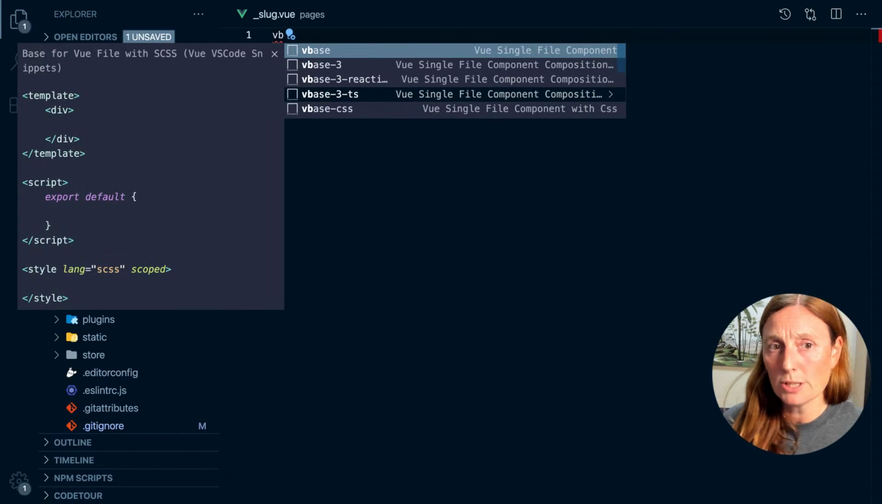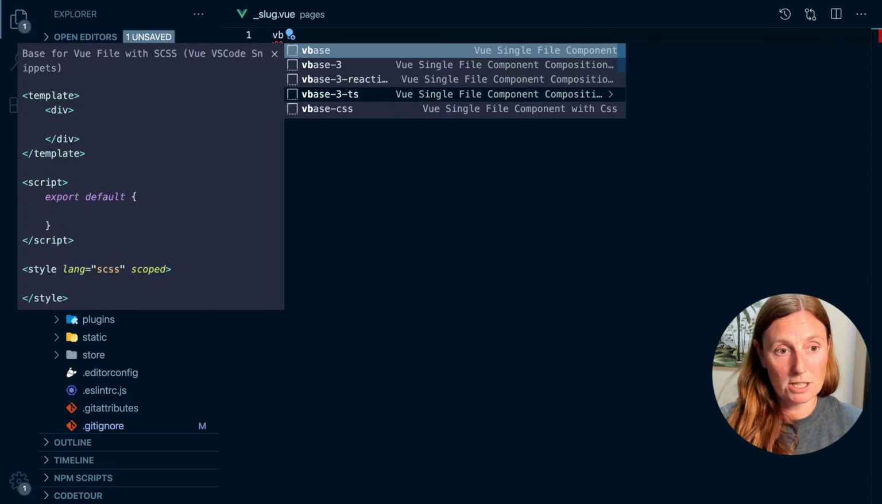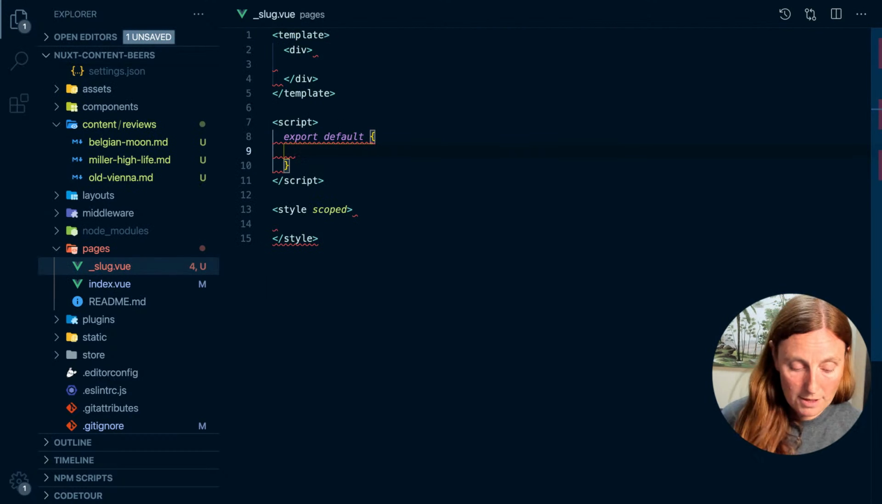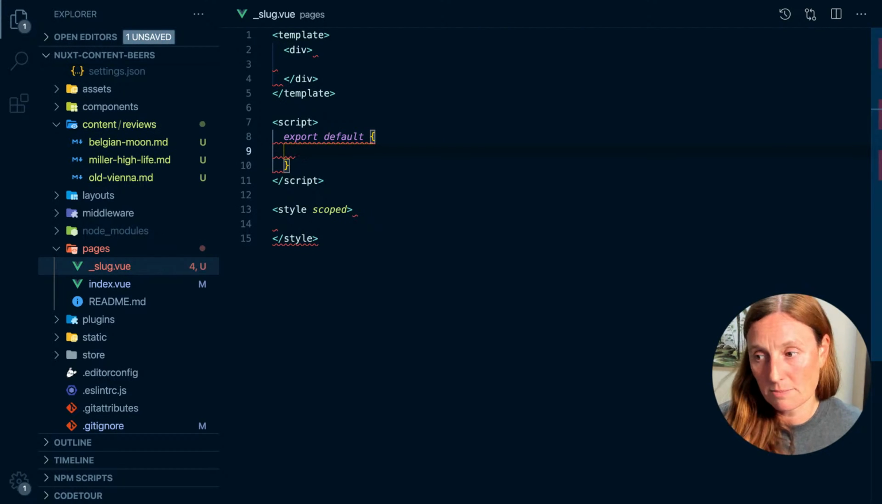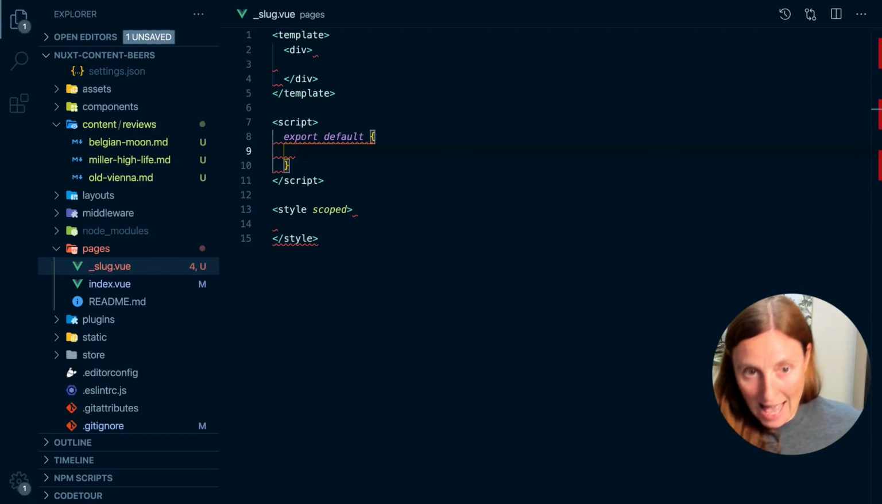So you can see I'm using the code snippets here. I'm just putting vb and then I'm getting all this, right? I'm getting template, div template, script, export default, script, lang SCSS. Don't really need SCSS, but that's fine. I can actually go down and choose CSS, right? So this gives me everything. It's a bit ugly because of the red, because prettier is kind of going, hey, you know, that's fine. Okay, cool. So now what I'm going to do in here is fetch my content again.